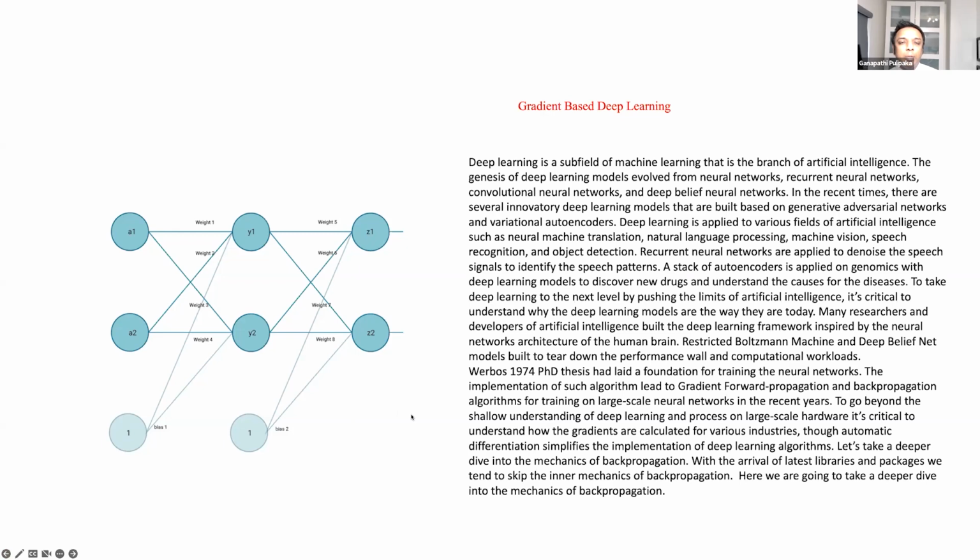So here is what I was just going through, and as we can see, this is a simple neural network. In this neural network, we are able to run through a simple neural network here. We have A1 and A2 as the input neurons, and then we have Y1 and Y2 as the processing neurons, and then you will get the output as the Z1 and Z2 neurons from there.